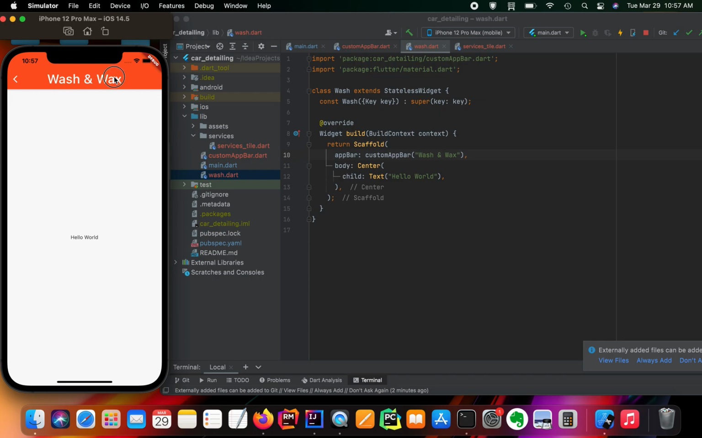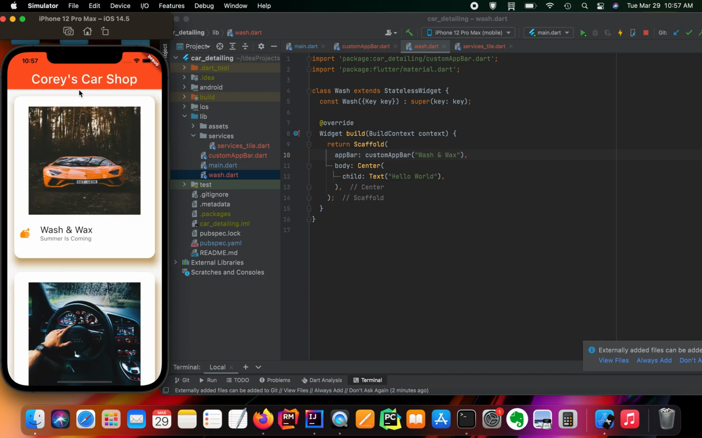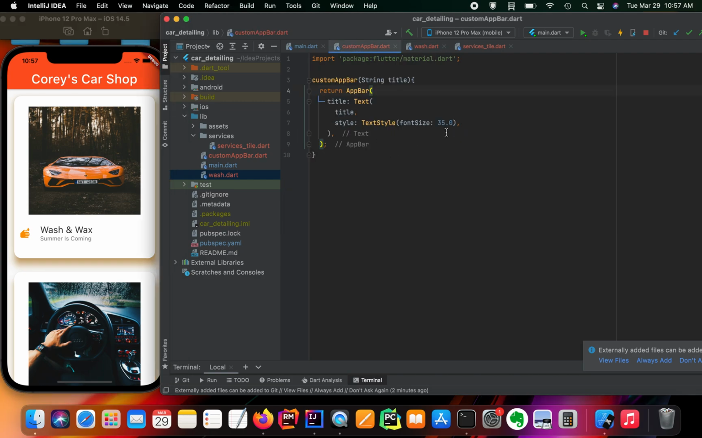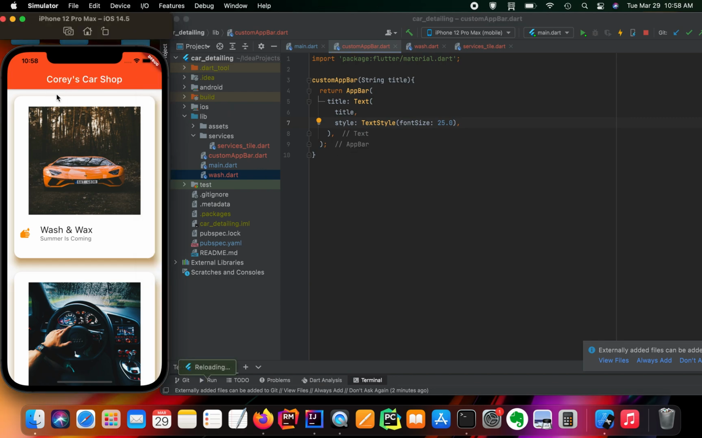And the font looks a little too big here. Same with the other page. It's just too big for my liking, and that's the beauty of reusable code. So we can actually lower the font size down to 25, and it'll lower the font size on both of our nav bars. And yep, that looks a little better.